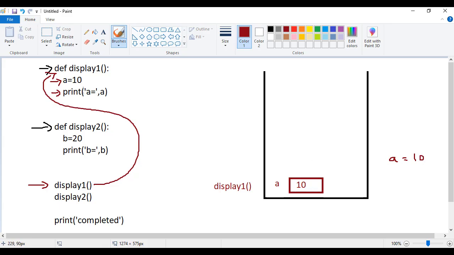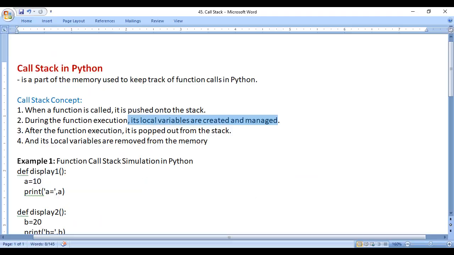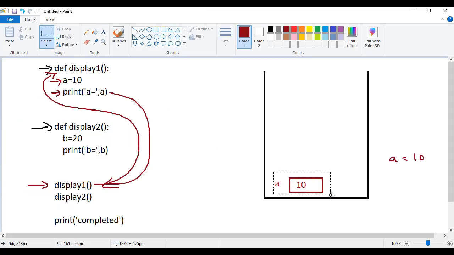Okay. And then after executing the print statement, it comes back. When the function execution is completed, the function is popped out of the stack. That's what I told. After the function execution, it is popped out from the stack, and then its local variables are removed from the memory. So value a variable will not be available here.